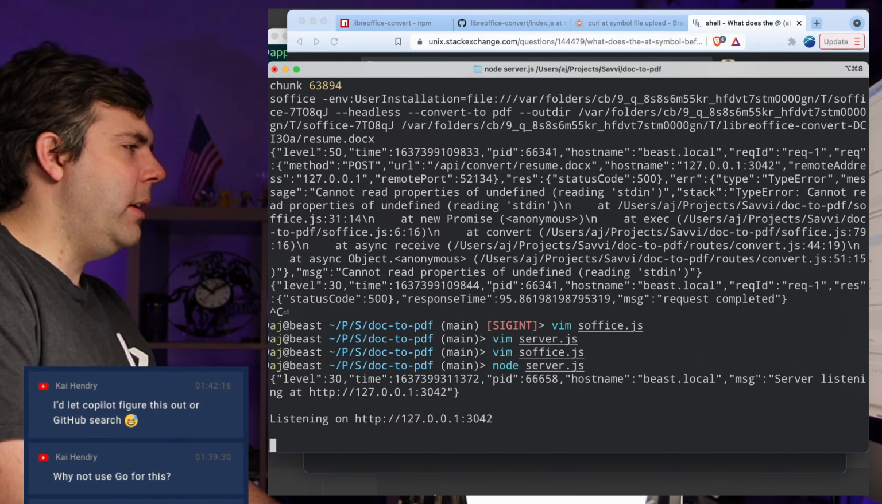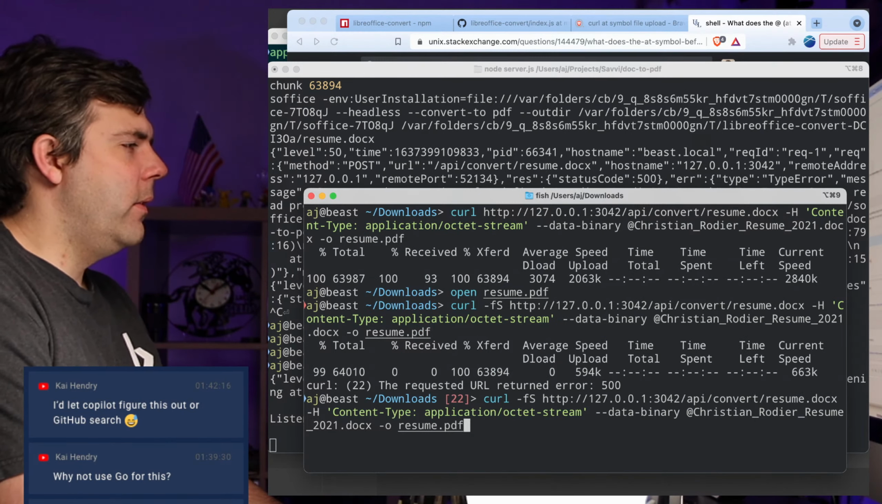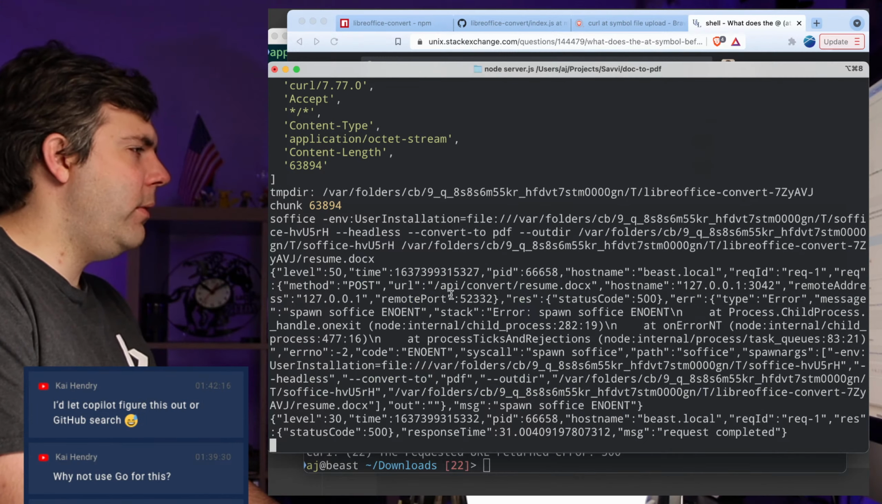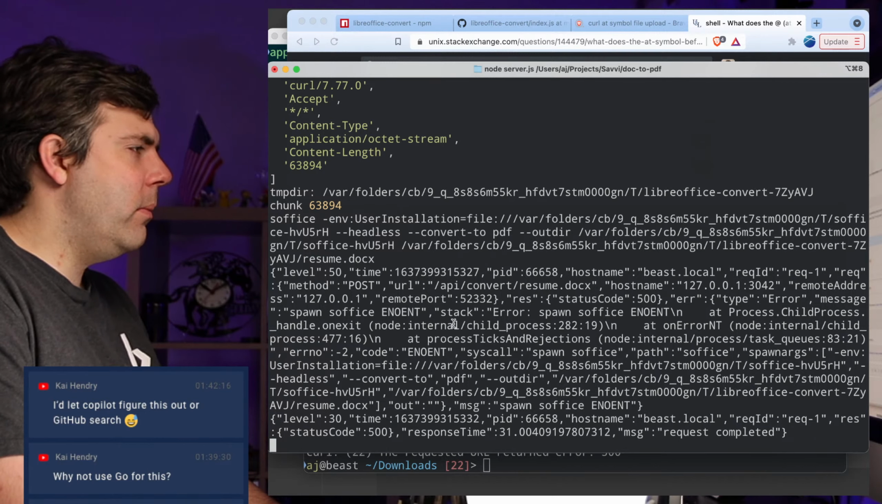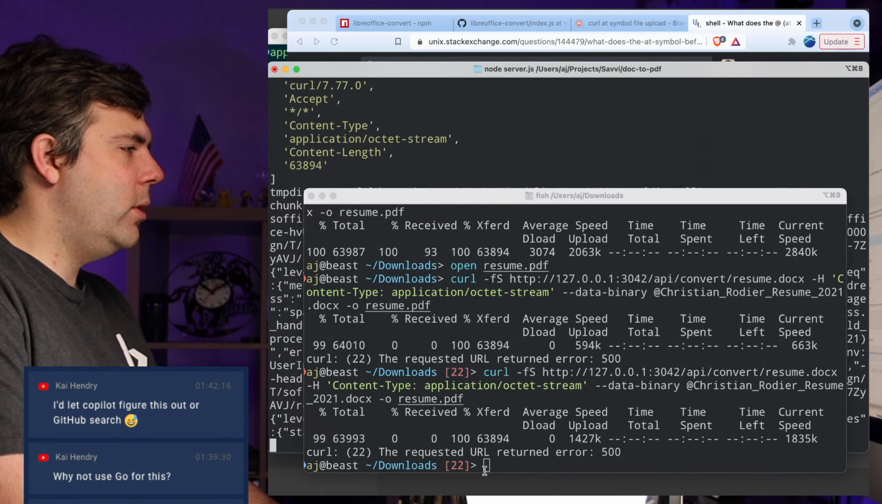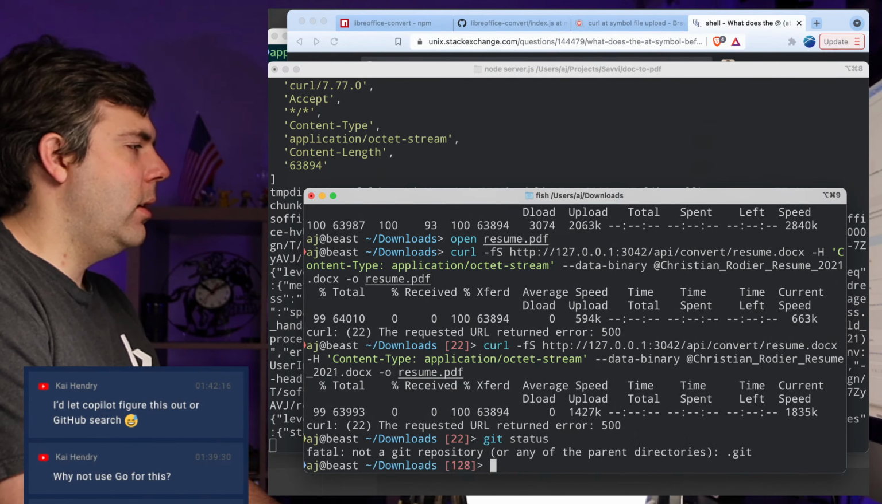Okay, so now we should get a completely different error. We should get that the binary soffice is not found. So good. We still get a 500, but the message I expect to get is spawn ENOENT. That makes sense. Error no entity, meaning file not found. That's what that means, which is exactly what I should and do expect.